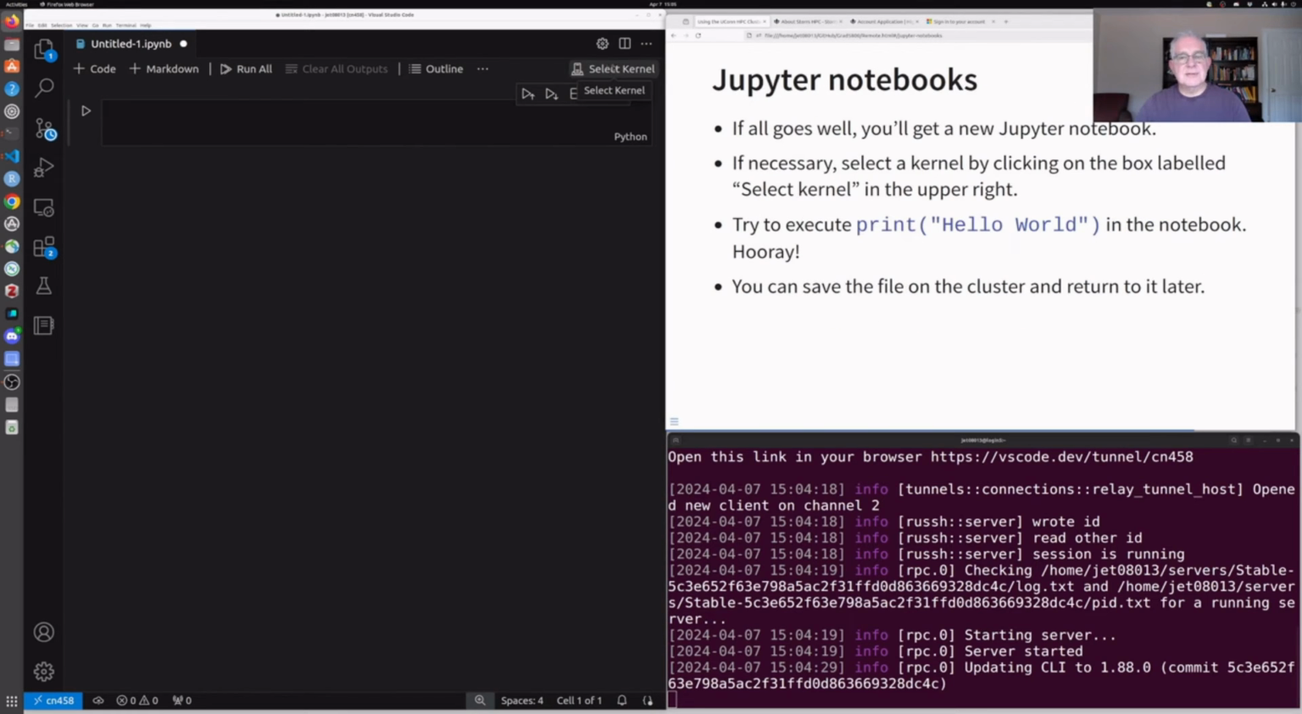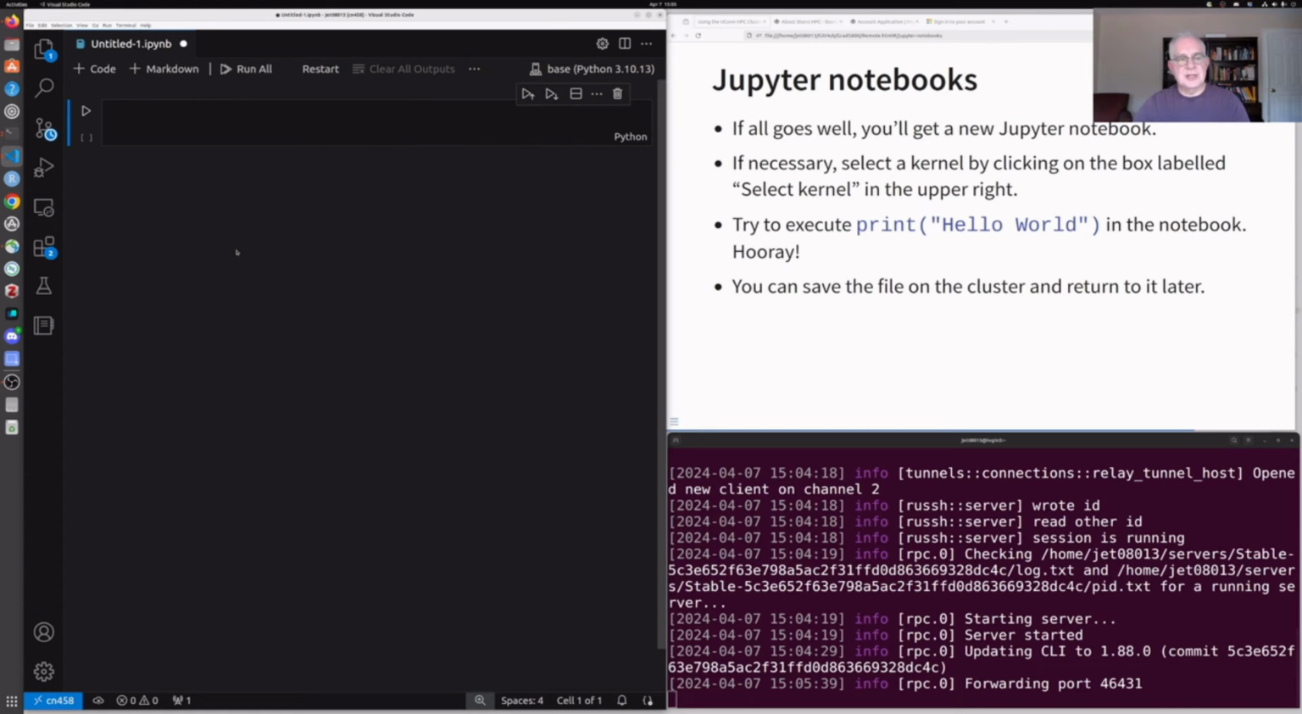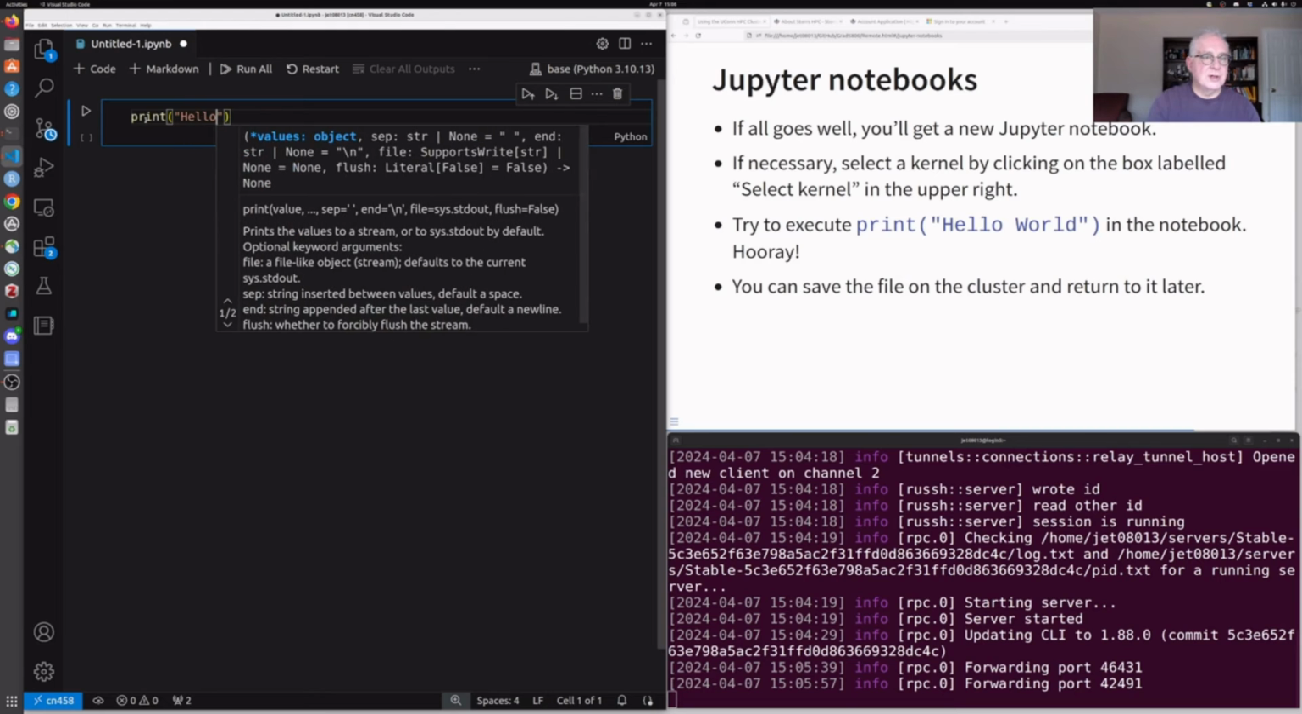Now, you probably will need to look up here at select kernel. And this will show at least the Anaconda kernel that you installed when you installed Anaconda on the cluster. So you want to make sure that you select that. Yours may look slightly different than mine because I've messed around with my machine a lot. And now, if this says Python and you've got a window here, you should be able to say print hello world.